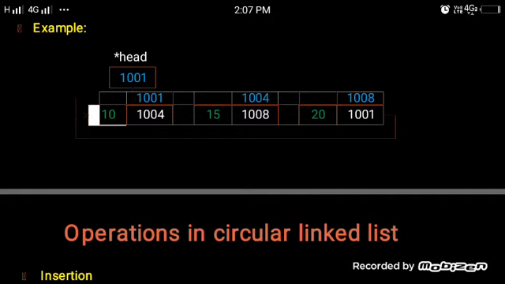Here 10 is the first element, 15 is the second element, and 20 is the third element. The third element has an address that connects it to the first one. The last one is connected to the first one. This is known as a circular linked list.